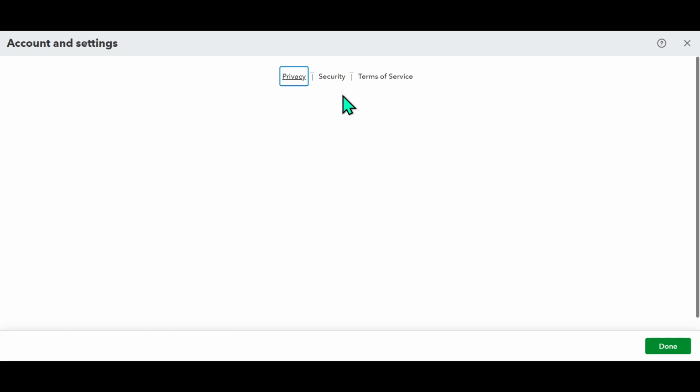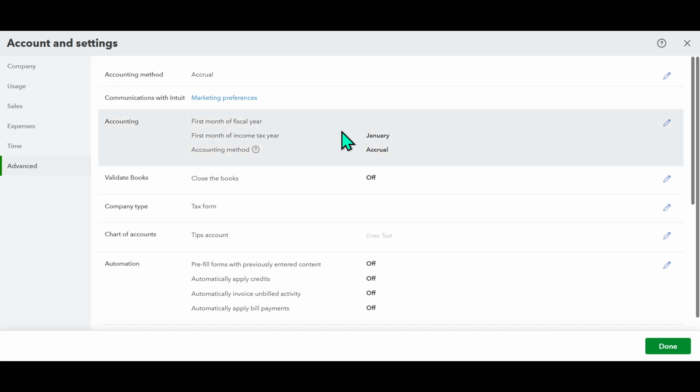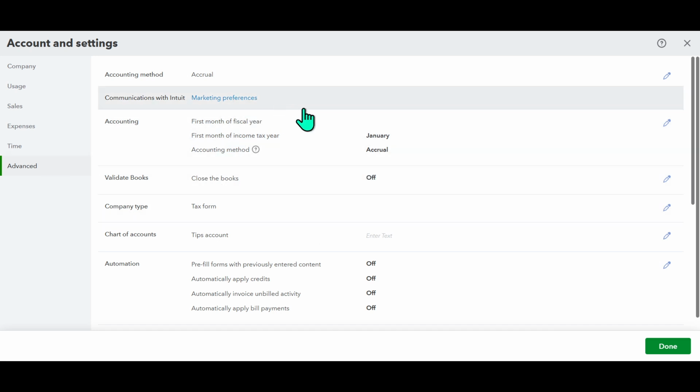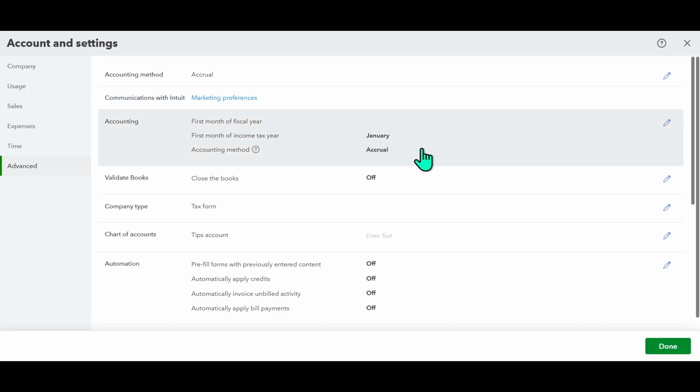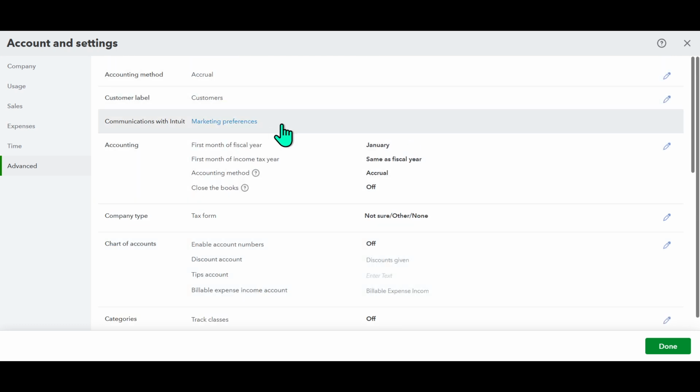With Accounts and Settings open, take a look at the left-hand panel, where you'll find different categories. We need to go into the Advanced tab. Click on it to proceed. This section holds several advanced configurations for your QuickBooks operations, and it's where you have the option to manage your chart of accounts settings. Within the Advanced tab, you'll see Chart of Accounts as a selectable option.